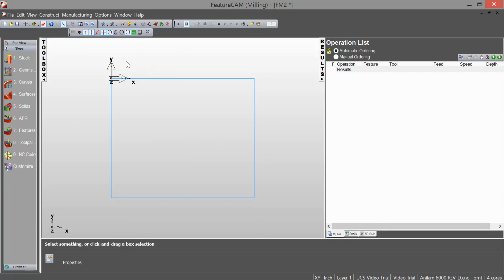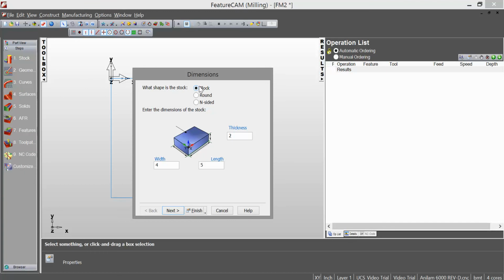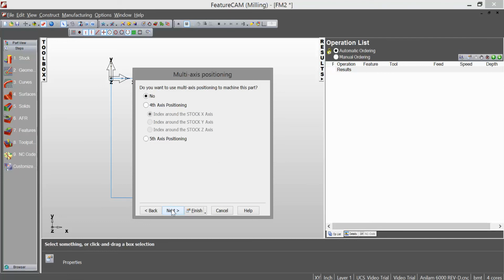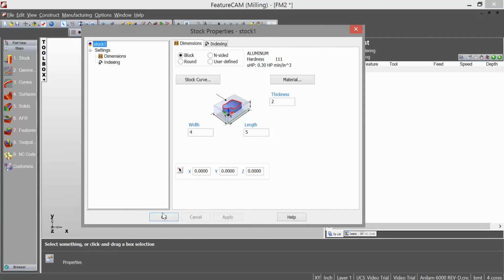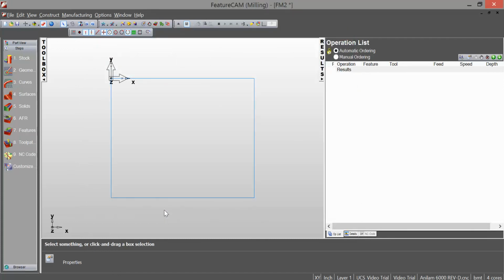If you notice that there's something wrong with your part and you need to change either the UCS or the stock size or the material, you can come back over to the left-hand side of your screen. You'll see stock. If you click the button next to stock, it opens up that same dialog box that we just went through. And you can go through here and change anything that you happen to miss. Hit finish. Same screen. Hit OK again. Now you're ready to go.